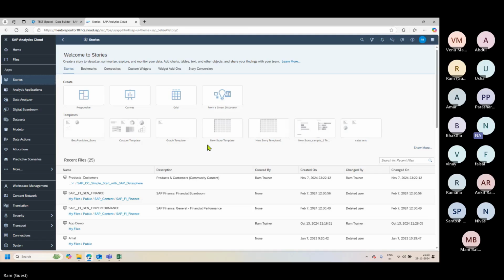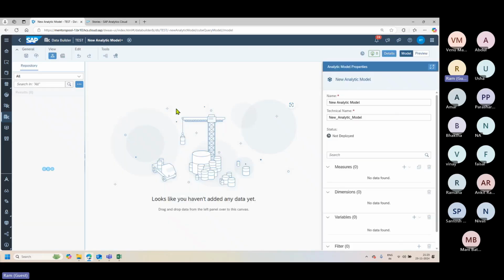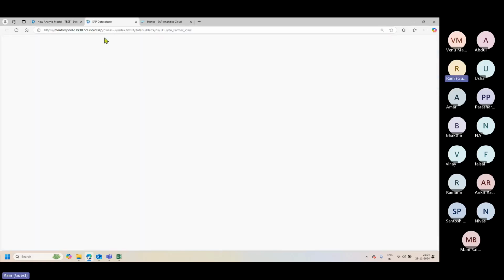So Ram, this analytical model cannot be created directly on a table, right? It has to be through a view only. Yes, it has to be either on a fact or analytic dataset. So if I go here, when I create an analytic model, the sources it will show here, for example, inside the process chain, I have tables and views and everything. But you see here, it shows nothing from that folder because it will only show a view, for example, if I go here to this view.